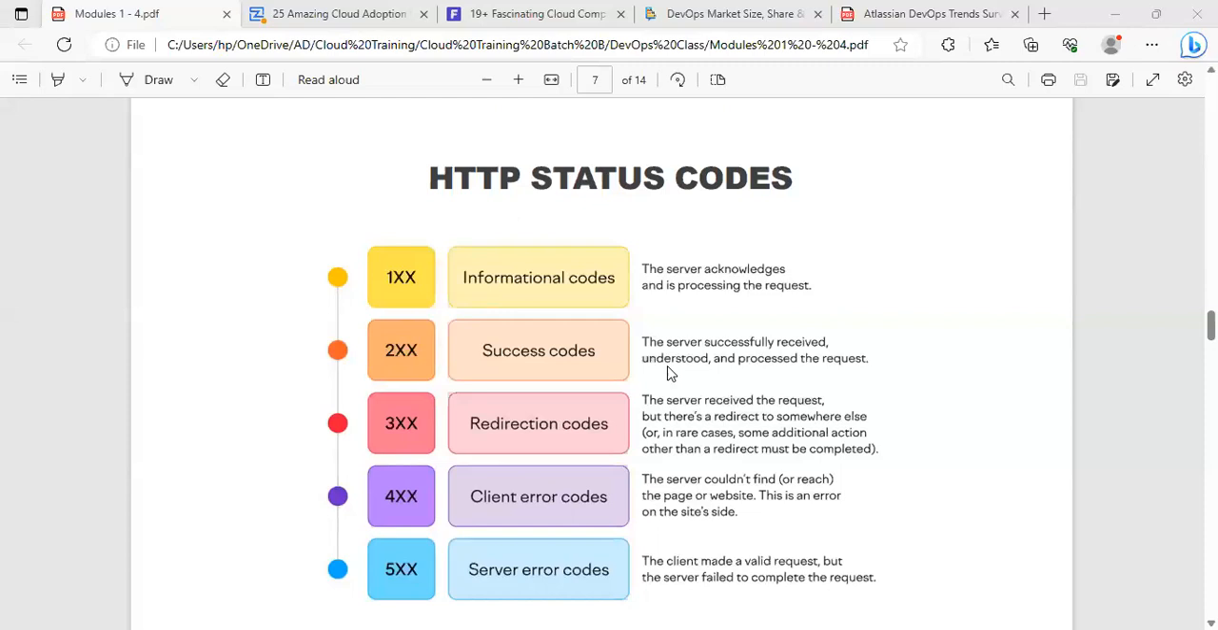Now let's move to the 500 error. That one is a server-side error, which means practically something is going on the server side of things, which you do not have any control over. Now there are also four 500 error codes. The client made a valid request, but the server failed to complete the request. That's the summary of the 500 error. So there are four types of this 500 error.